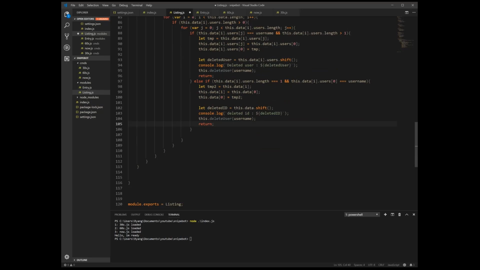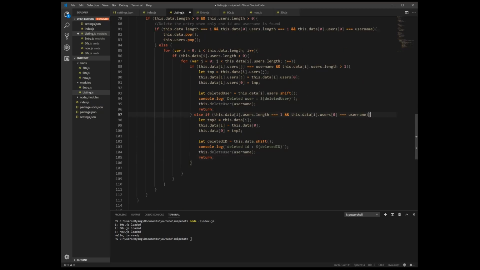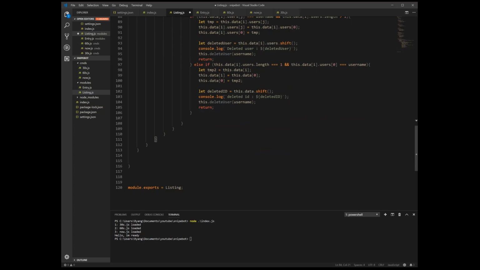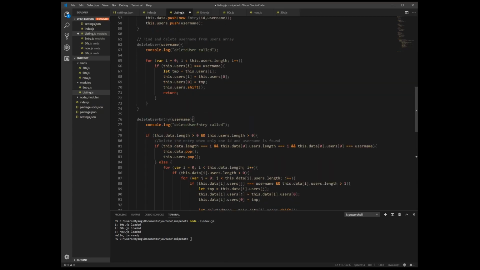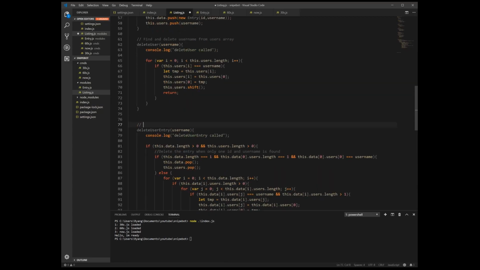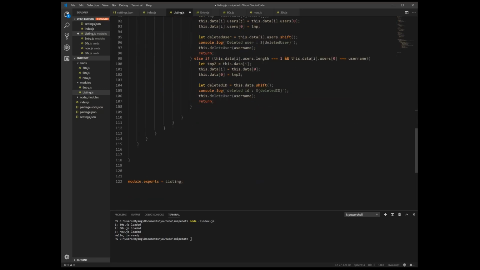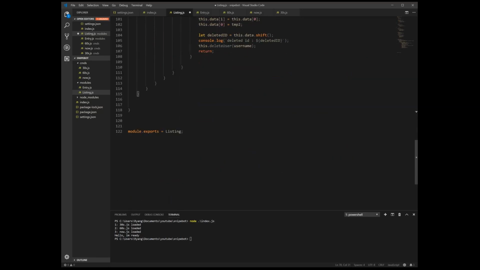So let me check to make sure this is good. So this else breaks this part of code, this part, our for loops there. If is there, for loop there, else I mean. This is here. Alright, yeah, so we're good. So this deletes users and IDs. Right, I just want to check where this finishes, right here.